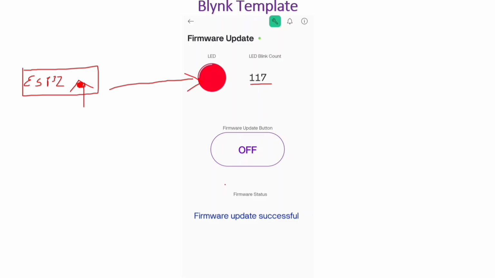Okay, now once I trigger, this is the push button that I have taken. Once I press this push button, the firmware update process will be started, right? For example, right now we have taken GitHub. On that GitHub, we already have a .bin file saved.